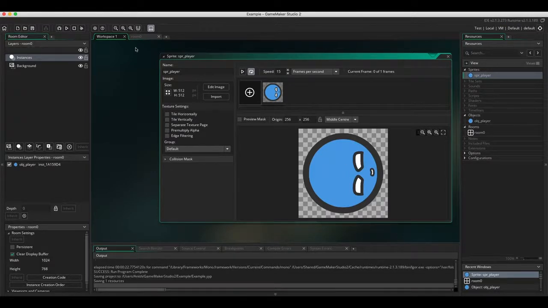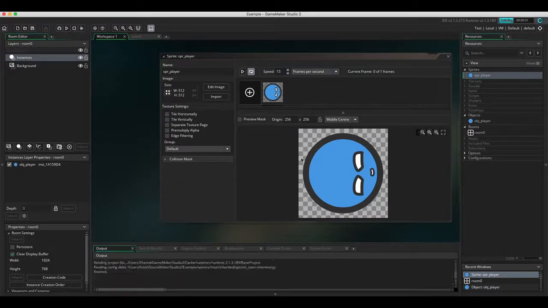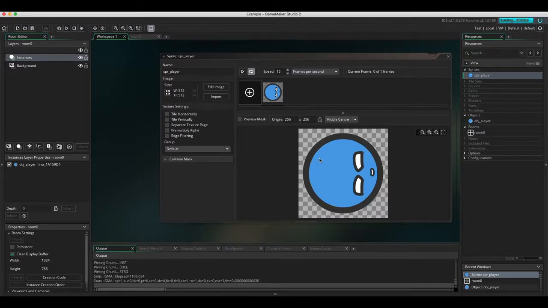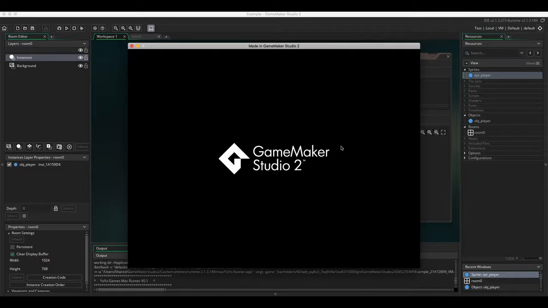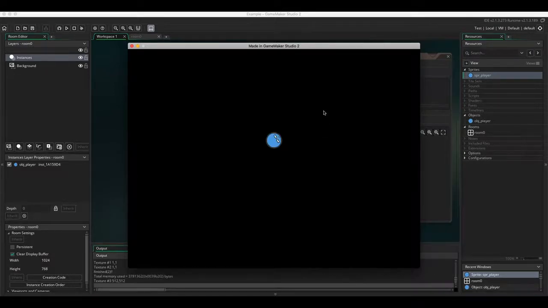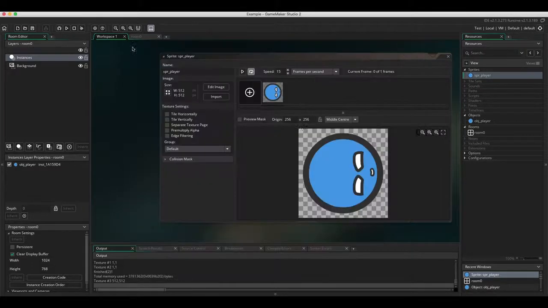So now if we press play again, it's loading up. And just like that, we have the player following the mouse position, and we can move him around in all directions with the arrow keys. Pretty cool.